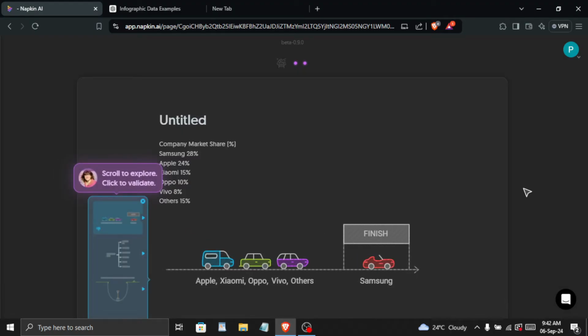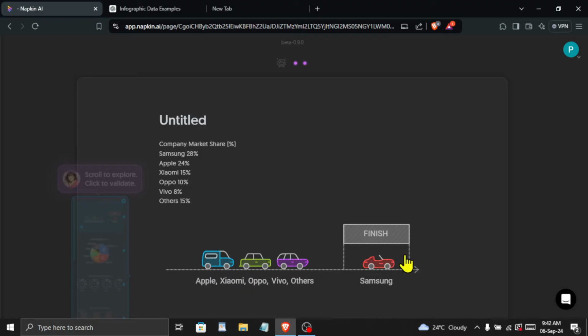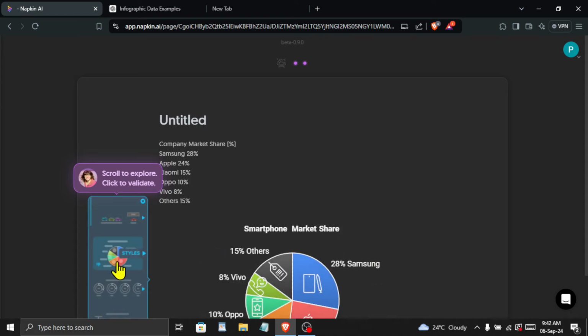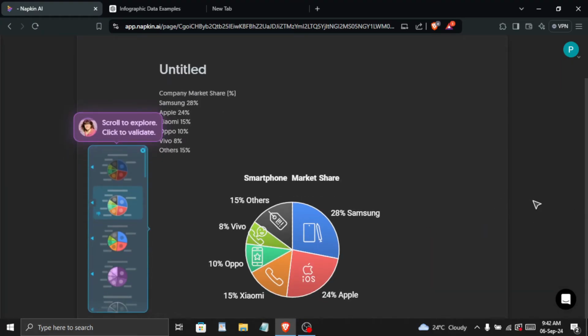You can see we have a good-looking infographic here, but it does not really meet our needs. On the left, you can see there are many different styles available. You can go through all of them, view your data in different formats and choose the one that you like. This pie chart looks amazing, so we will keep it. We have even more variations of the pie chart as well.